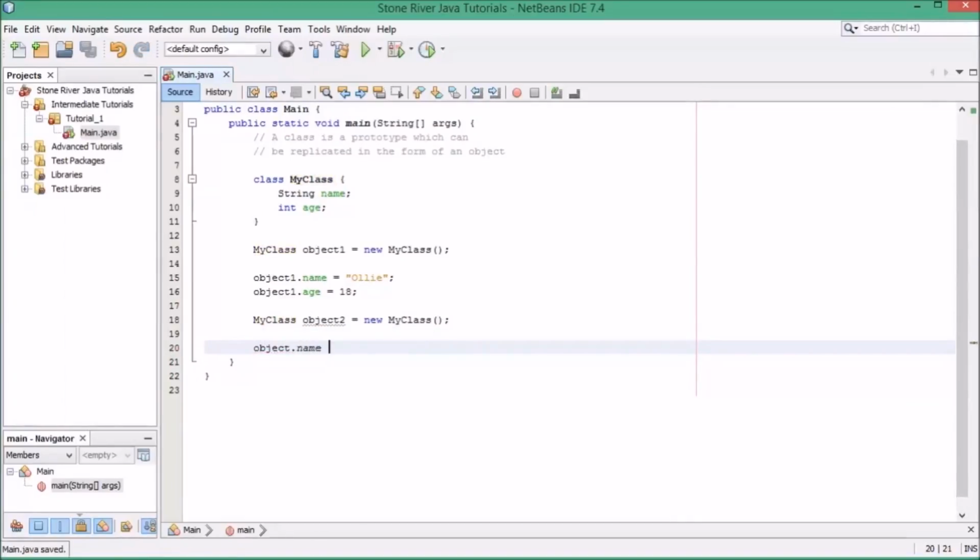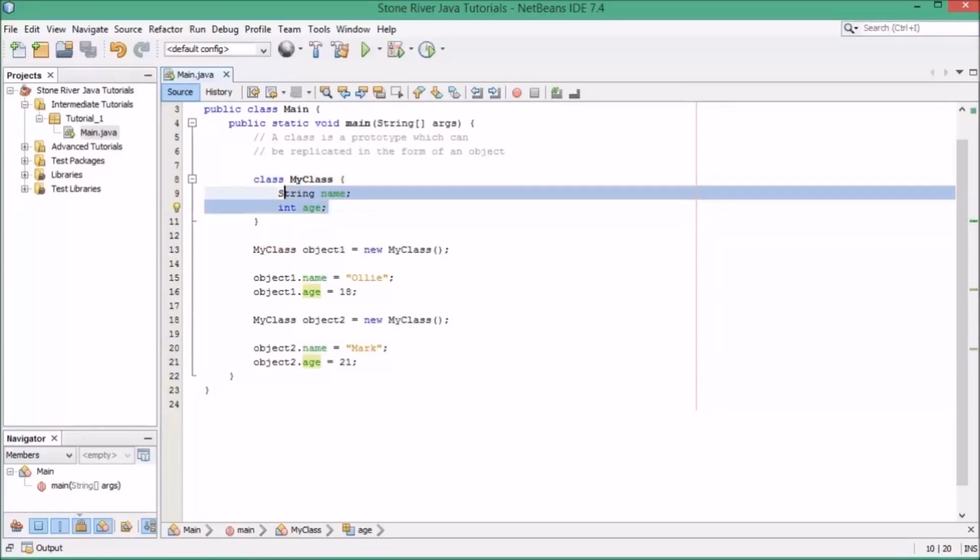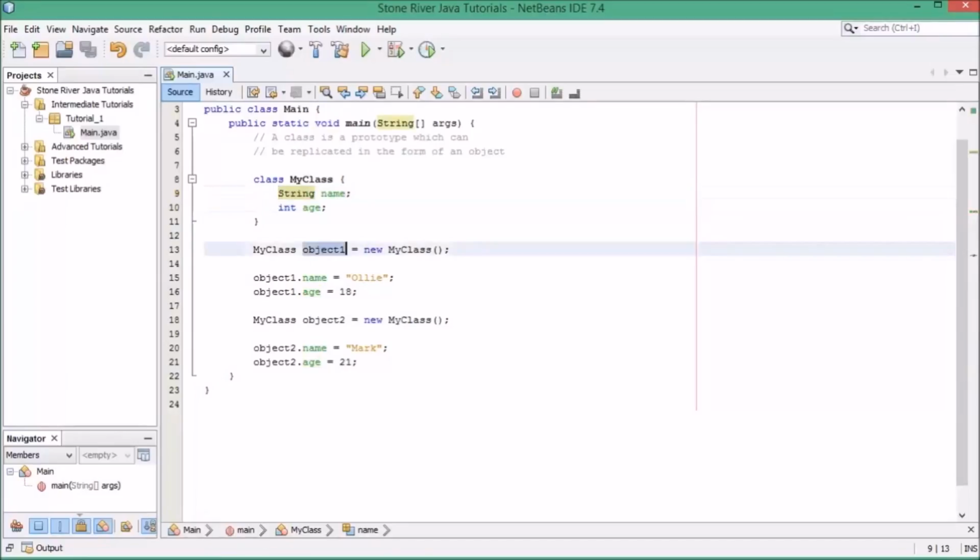So we're going to set object2.name. We're going to set that equal to Mark, and then object2.age, we'll just set that equal to 21, for example. So let's just go over what we've done again. We've declared a class called myClass, and we've given this class two variables. We've given it a string called name, and we've given it an integer called age. Now, these can be set as we like when we create the new objects.